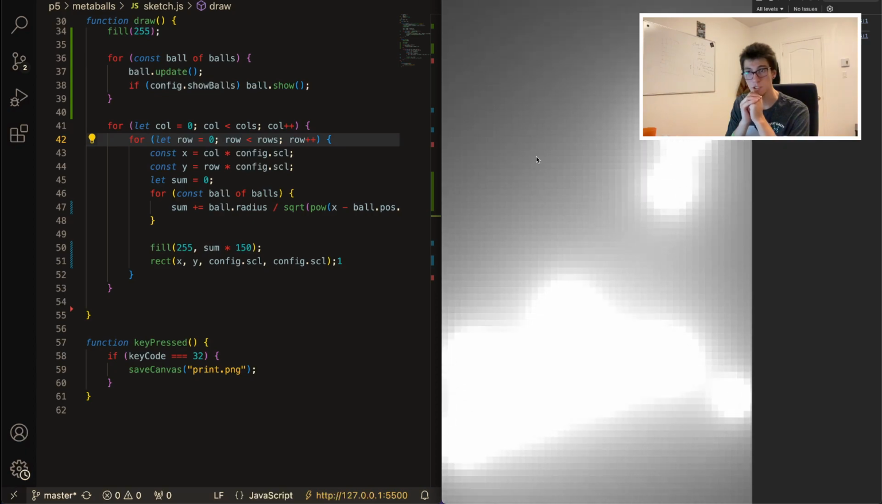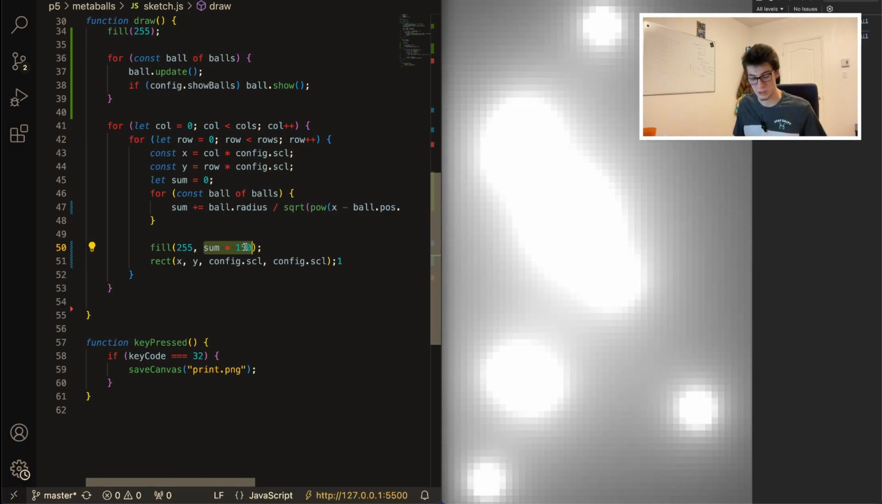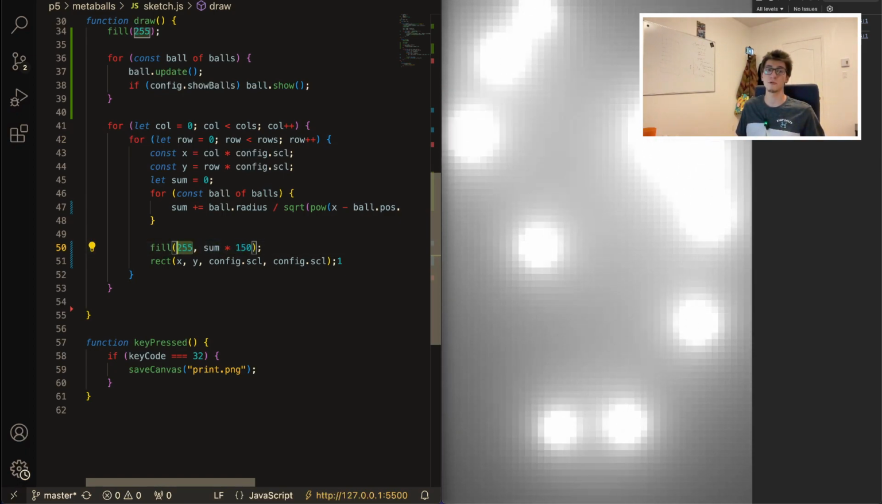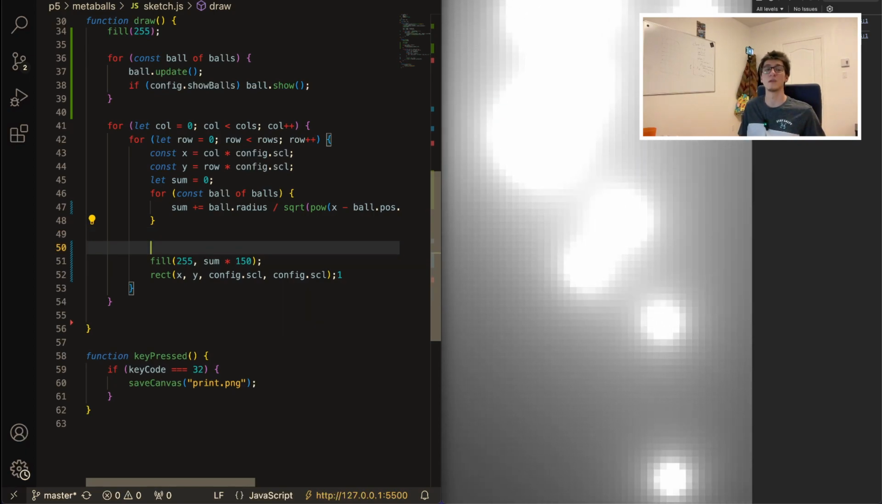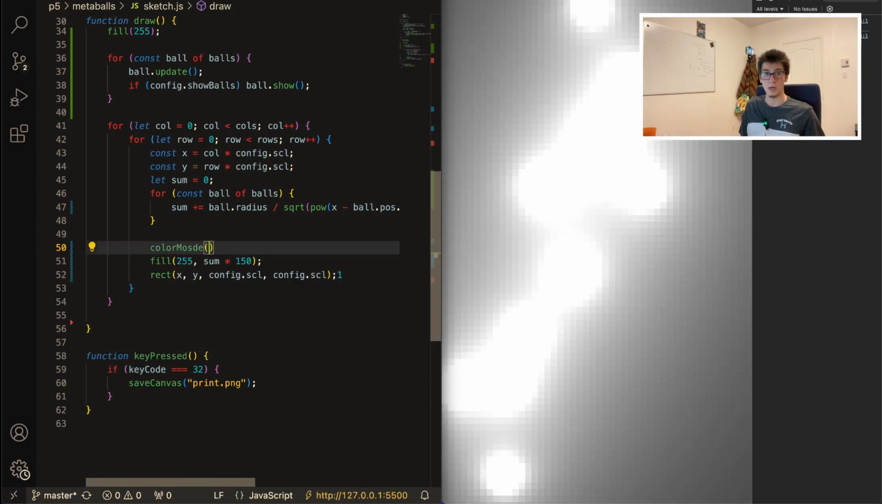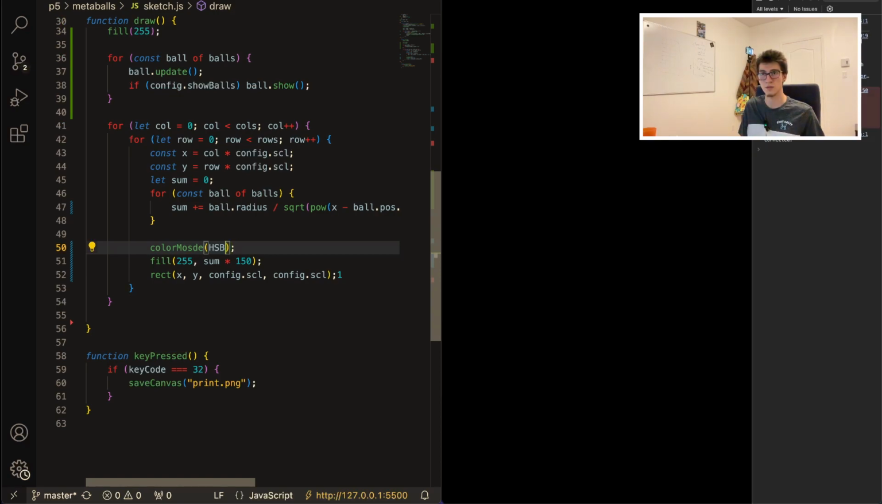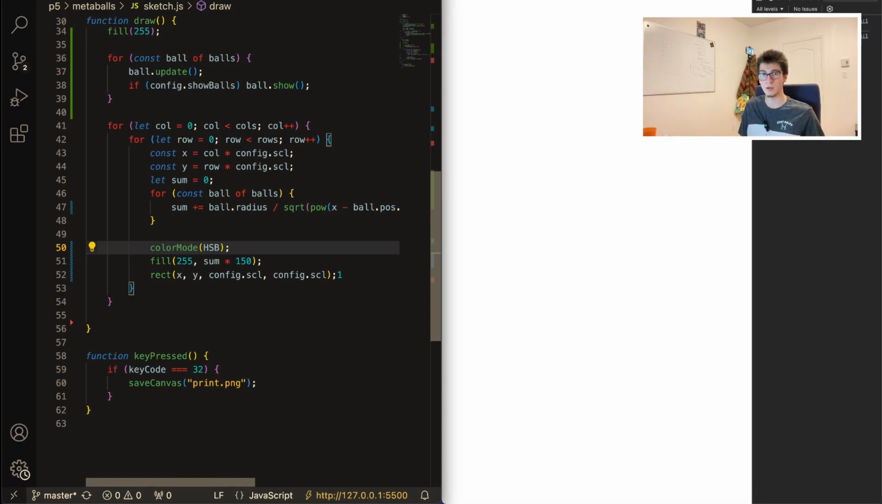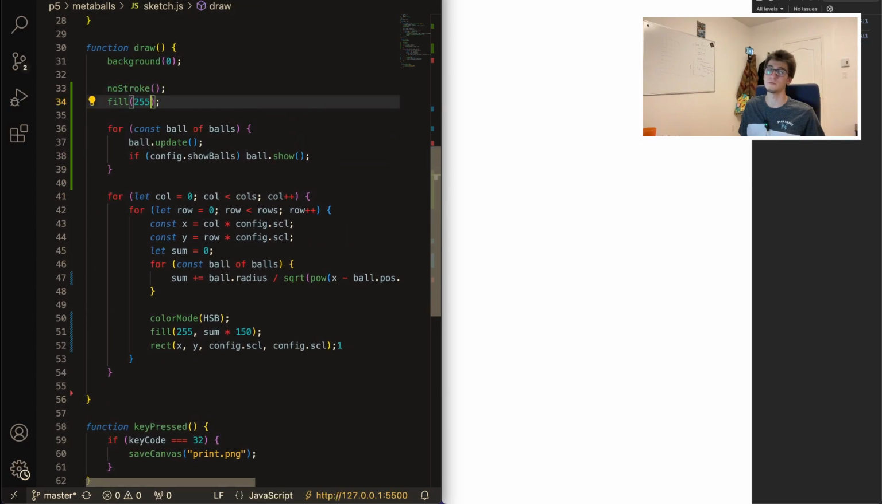Great. Let me just think. Right, so one thing you could do also is to take that value and maybe instead of doing it white, you could do something like color mode equal HSB. I think no, not HSB. Oh no, well, not color mode. Okay, HSB, yeah, HSB, and we can put it back to HSB.